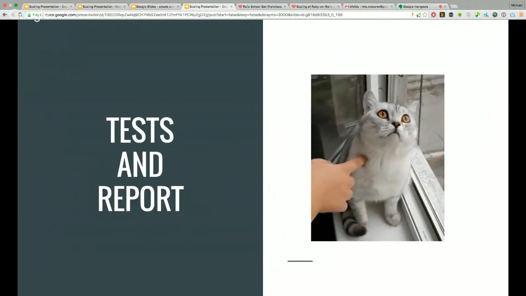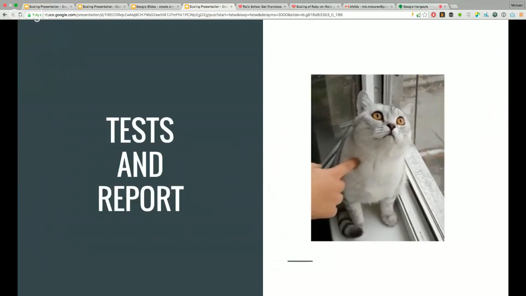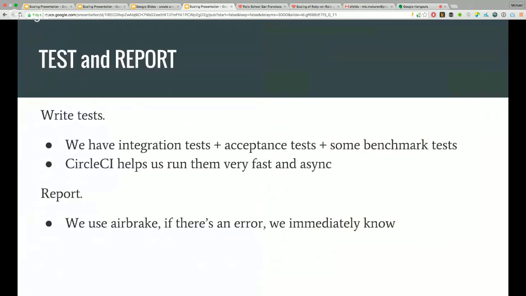Well, the next part is tests and reports. We basically want to test as much as possible, because sometimes we had things that we didn't test, and it was really painful. Hopefully, you guys know how bad it is not to write a lot of tests. And we have integration tests, acceptance tests, and some benchmark tests. We also use Circle CI, which is great. Our tests run 7 minutes. It's a lot of tests, and they run 7 minutes on CI and like 20 minutes on my machine.